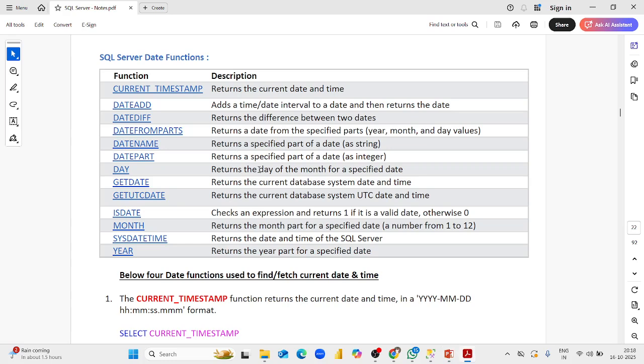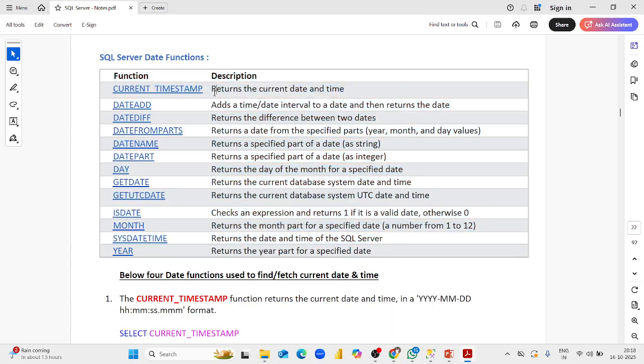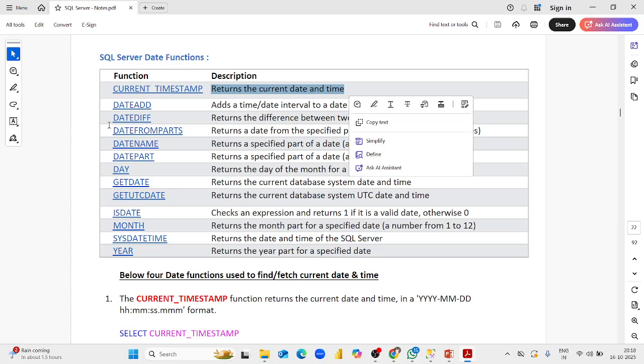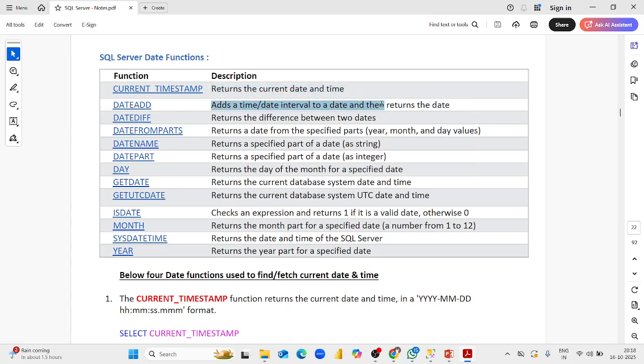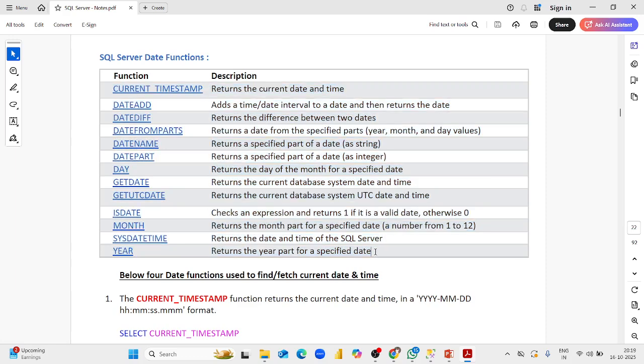I have a list of date functions here, and we will walk through it once. Current timestamp is used to return the current date and time. Date add is used to add a time and date interval to a date and then returns the date. Similar to this, we have plenty of SQL Server date function options available to modify or extract or insert the data into the tables as well. This can be used for various reporting purposes and all, right?